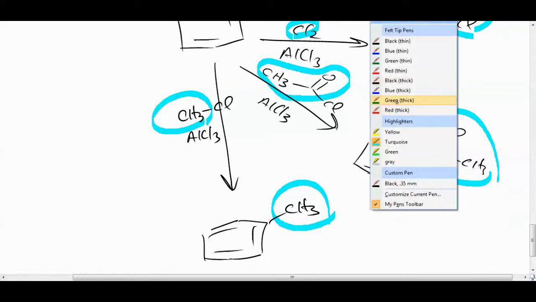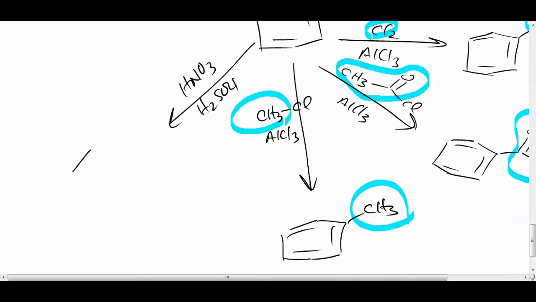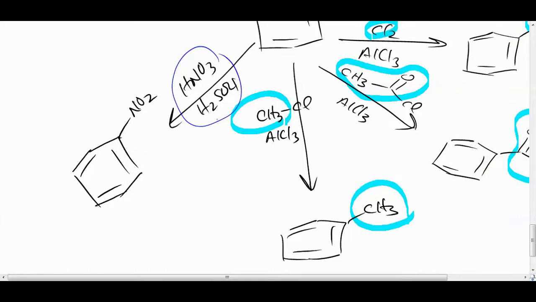Then we're going to do a nitration on here. So HNO3, H2SO4. And we're just going to add that electrophile that we create, which is just an NO2 group. Right. So we were saying that both of these guys will interact to create this guy here.